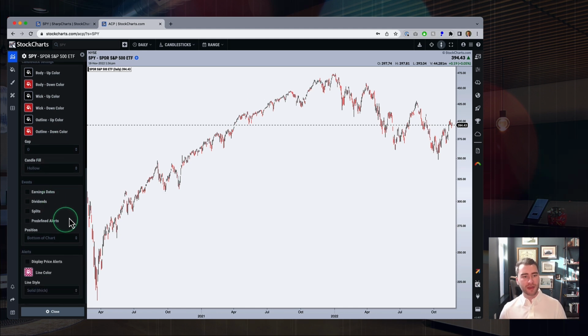If we scroll down in this panel though, you can see that there is a section called events. So instead of this being an overlay like they are in SharpCharts, in ACP, this is more of a chart setting. So you've actually got this whole space and you got a couple of options, really easy to set this up.